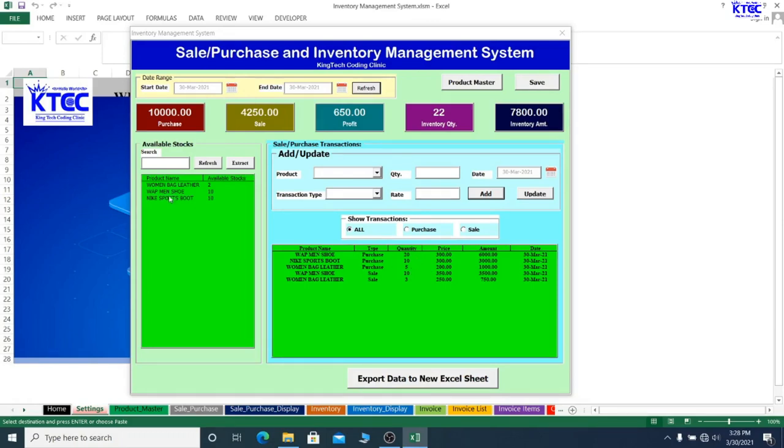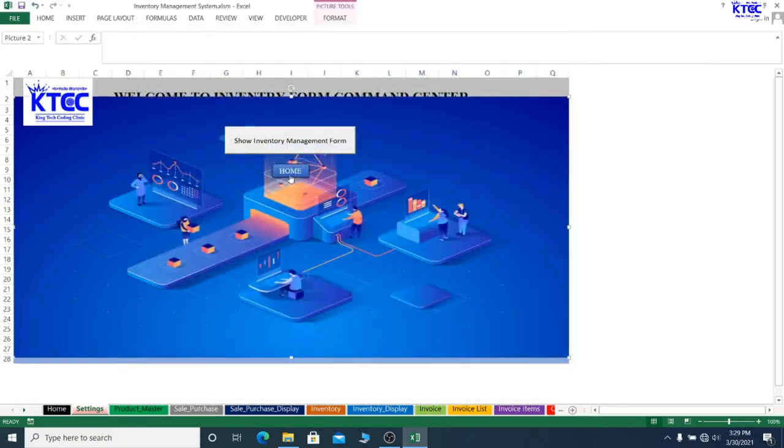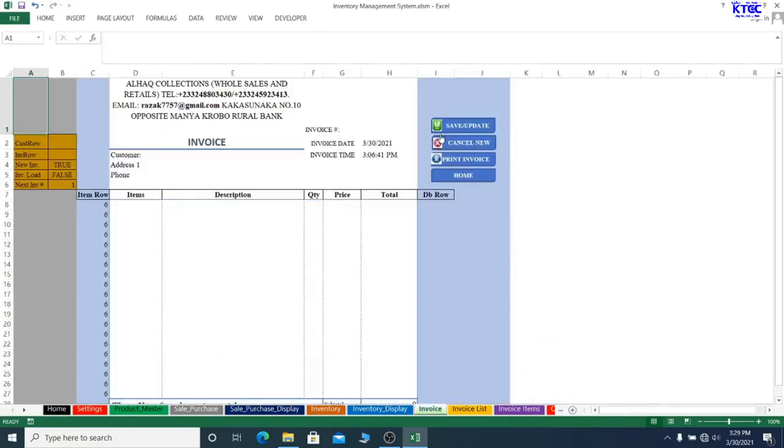Don't forget, the user bought Women's shoes 10 and bought female leather bag 3. So we need to go and then issue an invoice to the user, right? So let's do that. We can save this and proceed. Close this and click somewhere here, then click on this and come back home. So let's go to invoice.